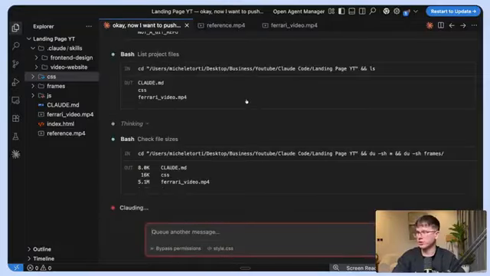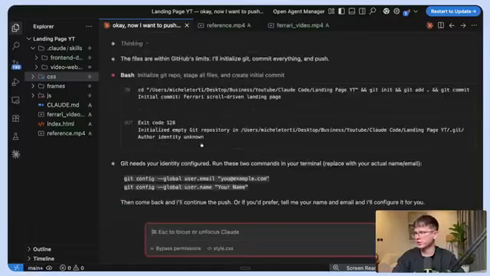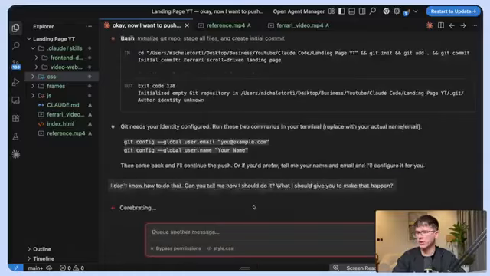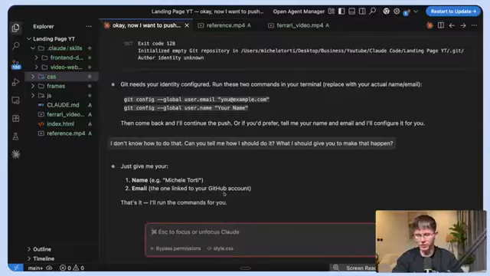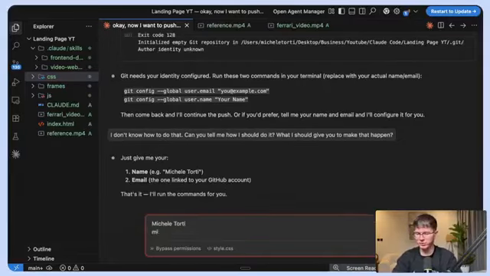It should tell us to log in to GitHub because I didn't actually give it any credentials here. So you can see here, GitHub needs your identity configured. Run these 2 commands in your terminal, replace with your actual name and email. I don't know how to do that. Can you tell me how I should do it? What I should give you to make that happen? I do this just because a lot of you guys don't know how to use a terminal. So that's fine. But in this case, what I'm going to do is give my name and then the email that I'm using.